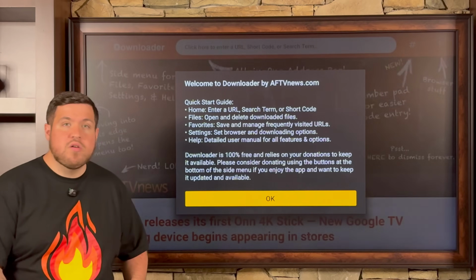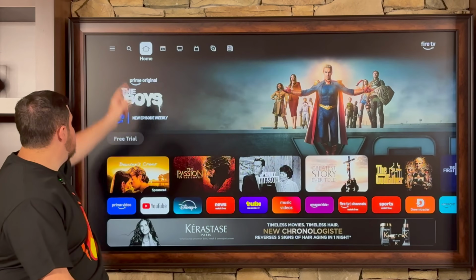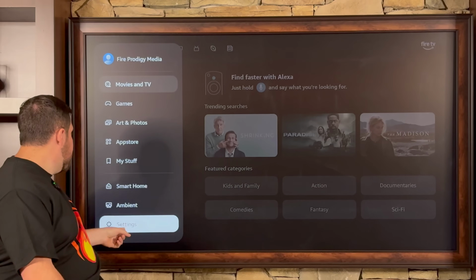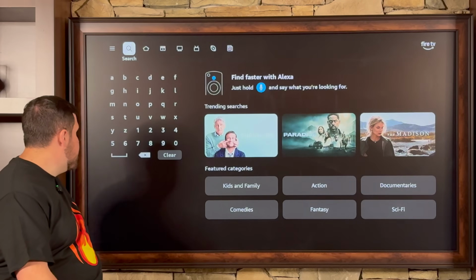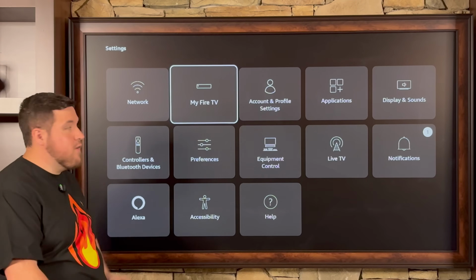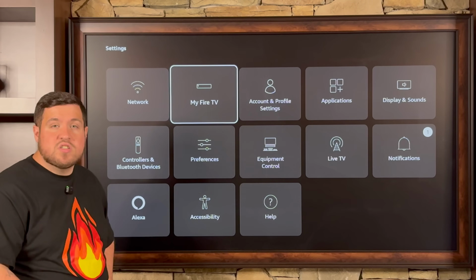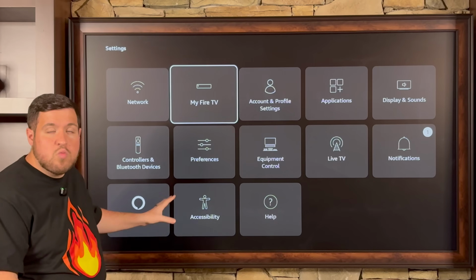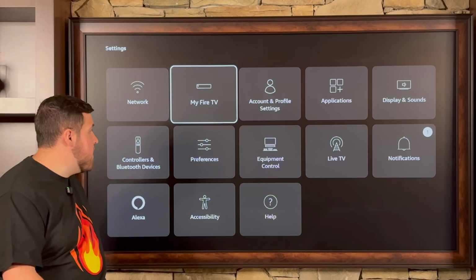So I'm going to click my home button. I'm going to go to my three dashes, and I'm going to go all the way down to settings. I'm going to click on that. Then I'm going to find my Fire TV. In your case, it could say my device or be located somewhere else on the screen. Let's go ahead and open that up.